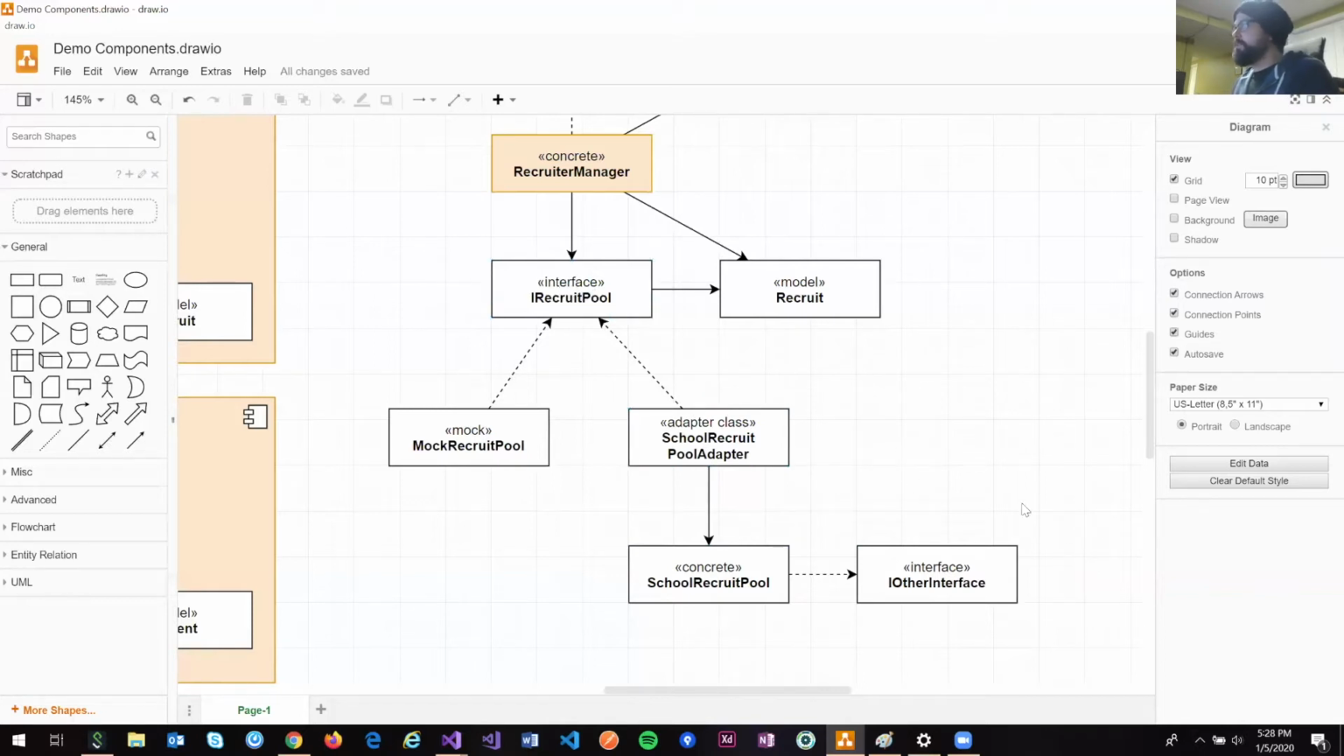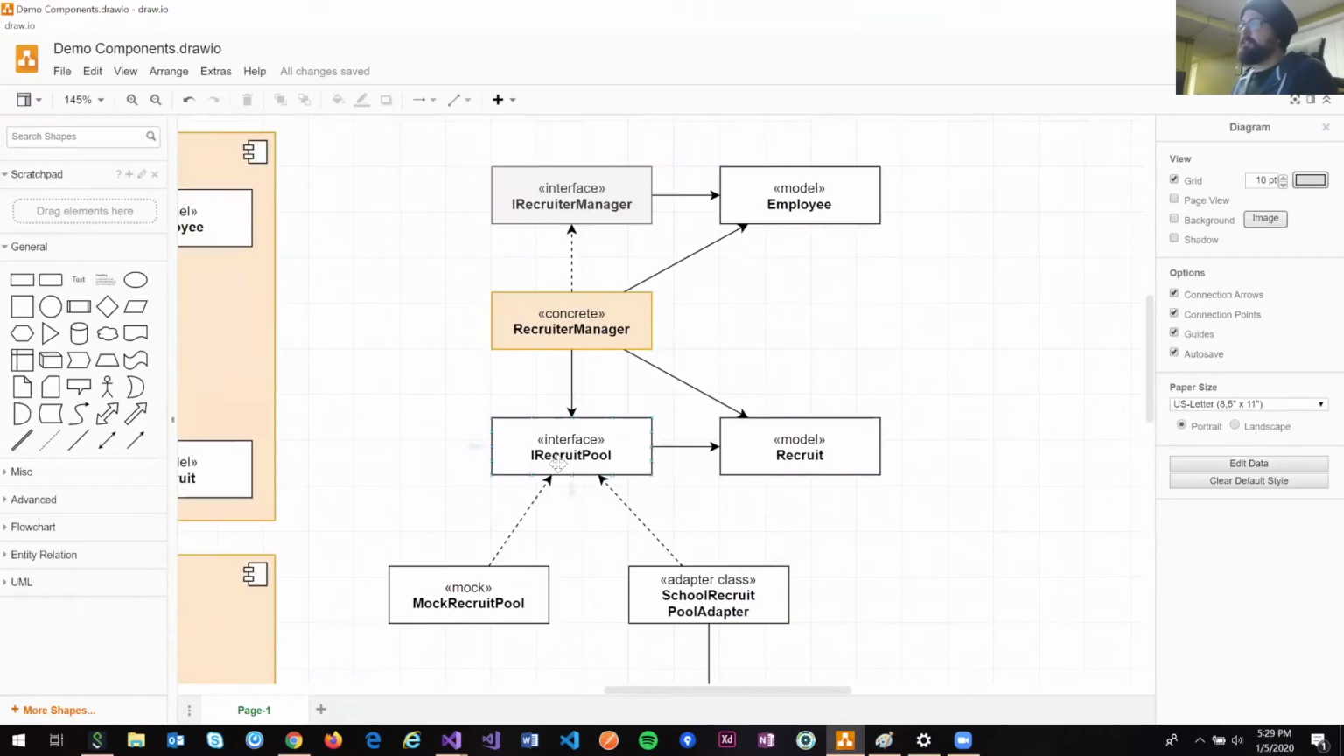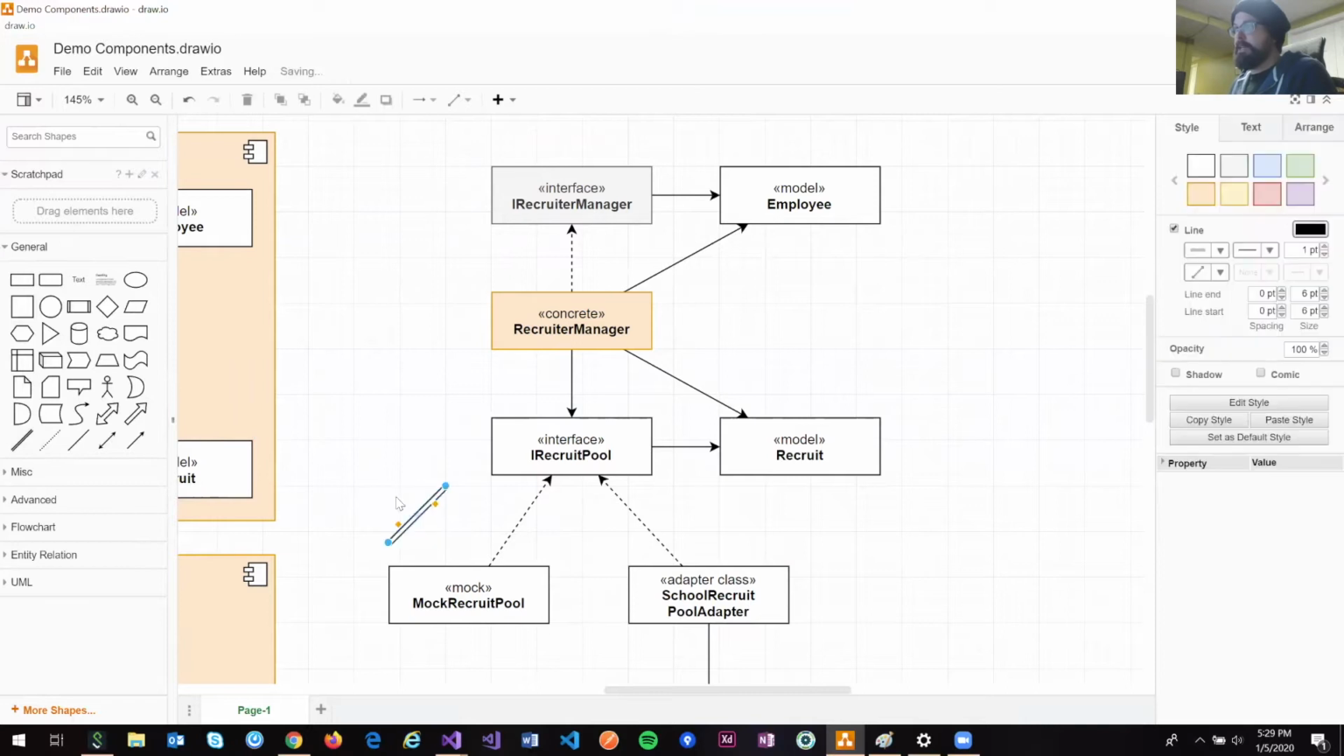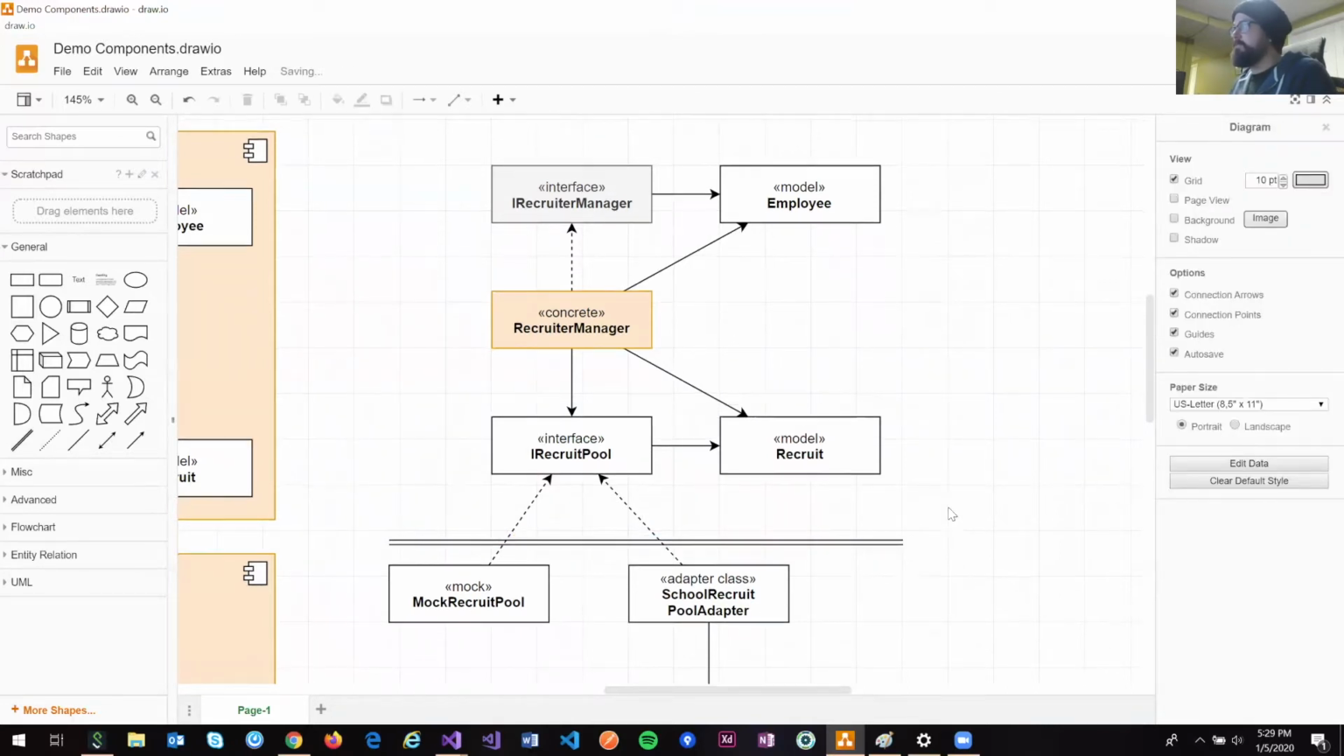So what that means is, regardless of whether we have some third-party thing or we own it, a concrete thing, or we're testing with a mock object, we can trust that this interface will exist. So what happens is this interface behaves as a boundary. Sometimes a boundary can be illustrated as a double line going across. So this is the boundary of this chunk of code.